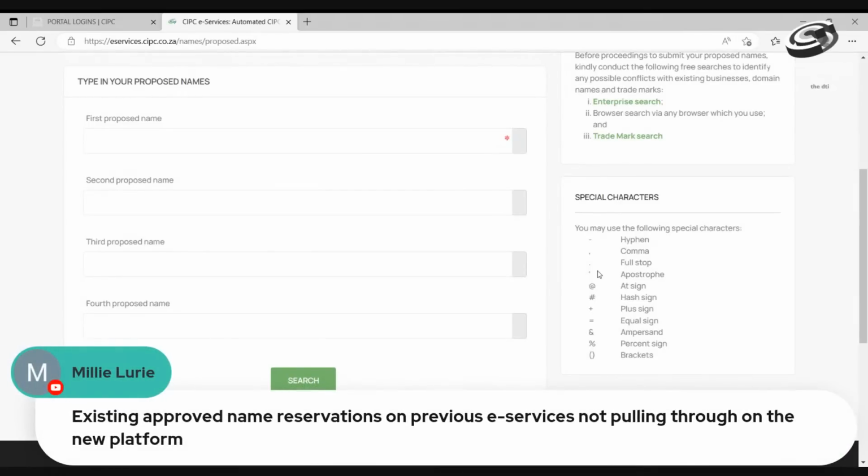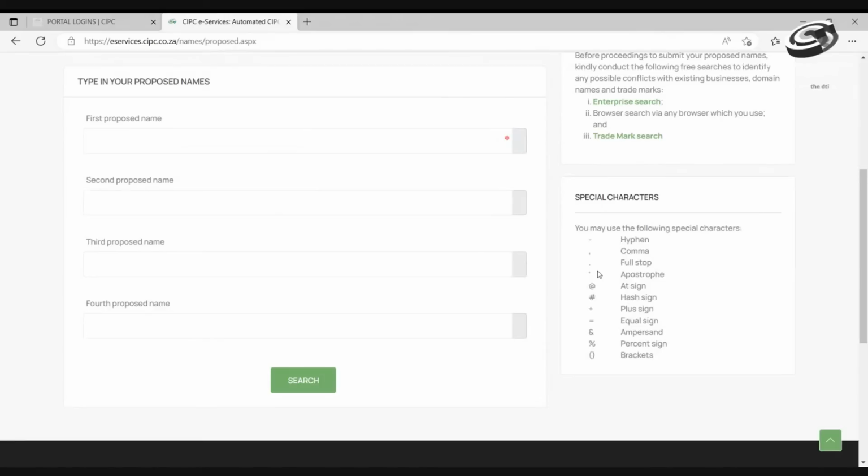The next question says existing approved name reservations on previous e-services are not pulling through on the new platform. All right, that issue has been resolved. If it persists, may we please get the details of the customer code, reference numbers, etc., so that we can assist.